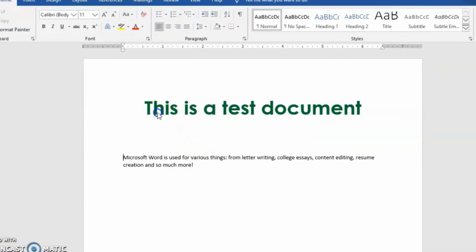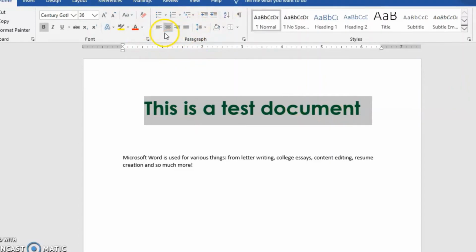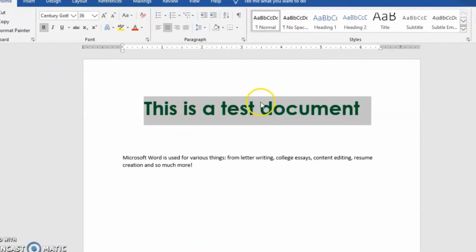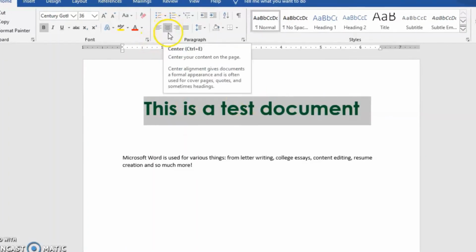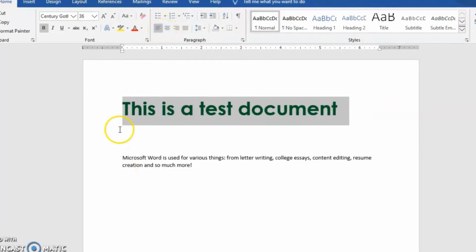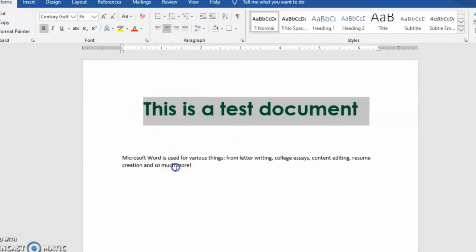Now that we have done our formatting for our title, we are going to do a little bit in the paragraph section. In the paragraph section, you can do different alignments. So you can align it to the left or the center. In this section of our title, we already have it aligned to the center. But if you wanted to change this to the left, you can just simply click on Align Left and it will move over. Same with the right, and it moves over. Today, we're going to keep this in the center.